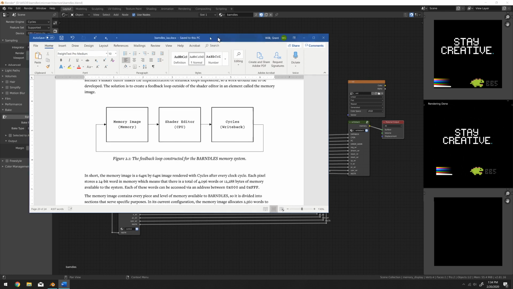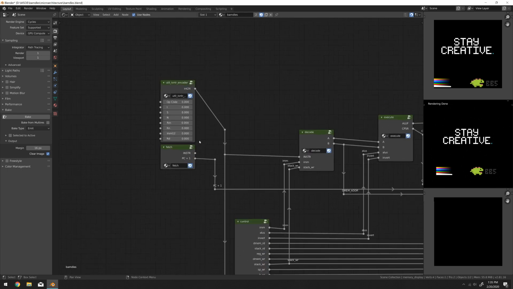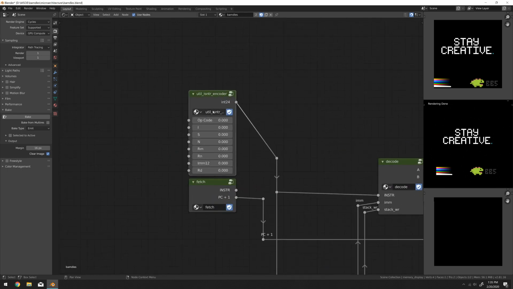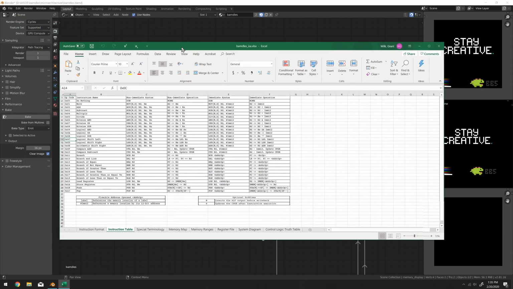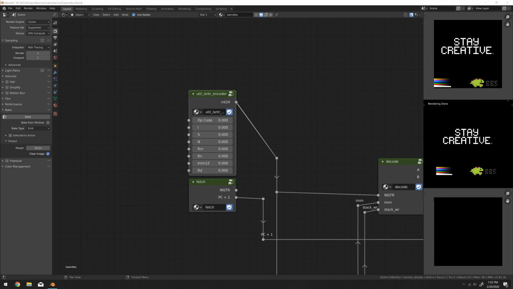So let's go ahead and actually execute an instruction with BARNDLES now. We aren't going to be reading the instructions from memory quite yet because this is functionality that I don't have implemented yet, but we can hand encode our instructions here. So this is my instruction encoder right here, and I have this gigantic table of instructions that we can choose from. So we'll start off with something simple. We'll say, let's do an add instruction. So the opcode for our add instruction is 2.